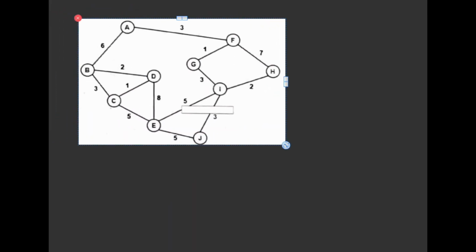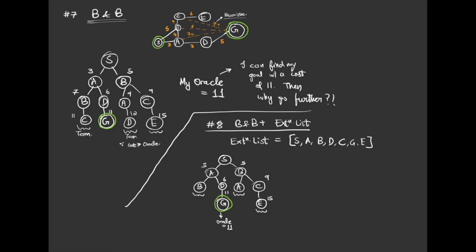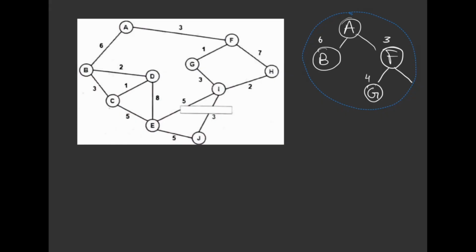So let's go from initial state A. It's going to be fairly simple. From A, you know that you're supposed to use the branch and bound algorithm here. So from A, you can go to B and you can go to F. And in branch and bound, you use your cost, right? So we're going to use our cost of 6 and 3. And obviously, we're going to expand F here, which is going to go to G, which is going to take a cost of 4. We're adding up costs here, just remember that.